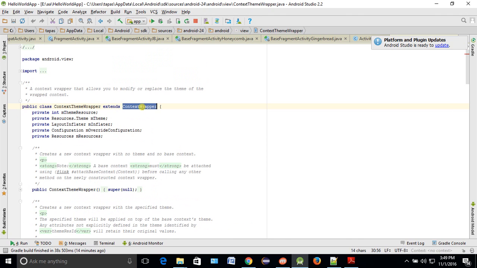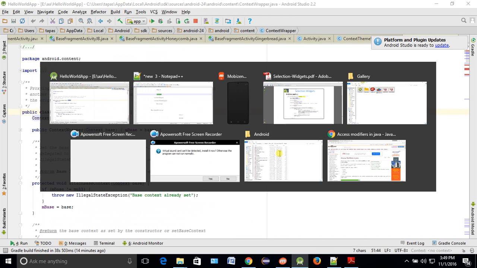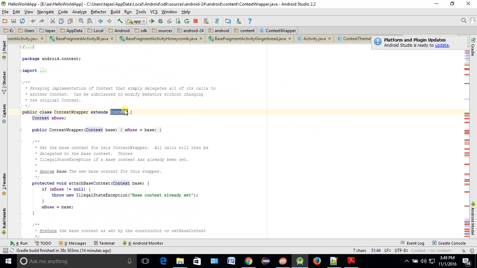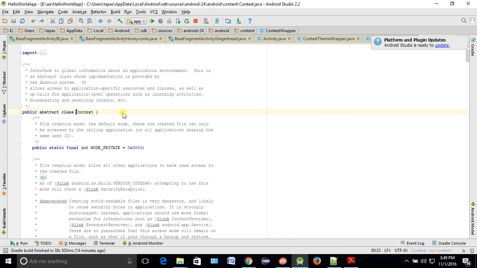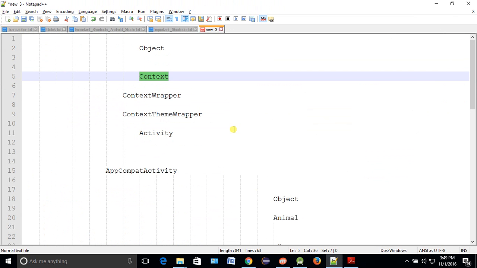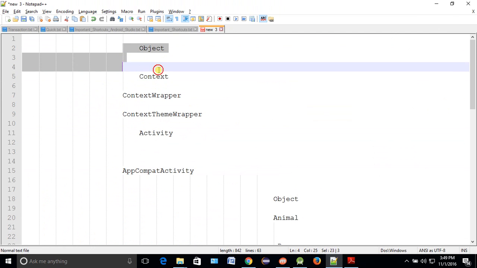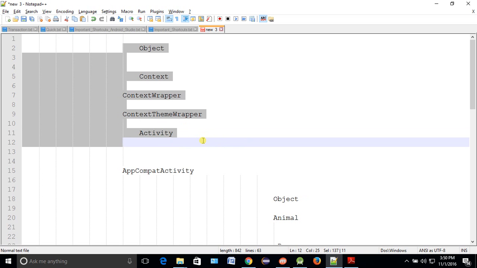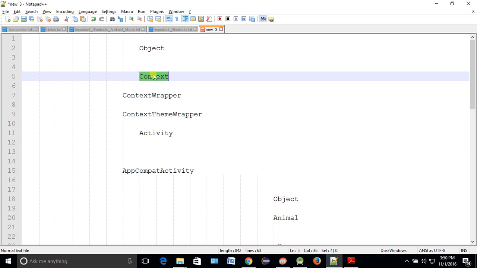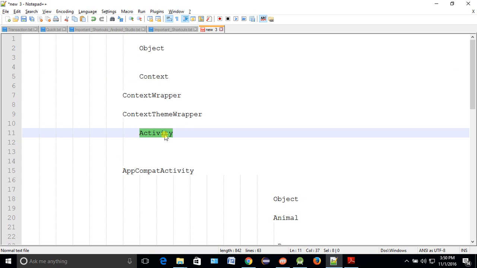What is context wrapper coming from? If we go to context wrapper, who is the superclass? See, context. Now if we go to context, if nothing is there, who is there? Object. That's why, whenever we need context, what are we using? Activity, because of this reason only. Why? Because all activities are context. So happily, whenever somebody asks me, I need context, just pass activity, no problem.